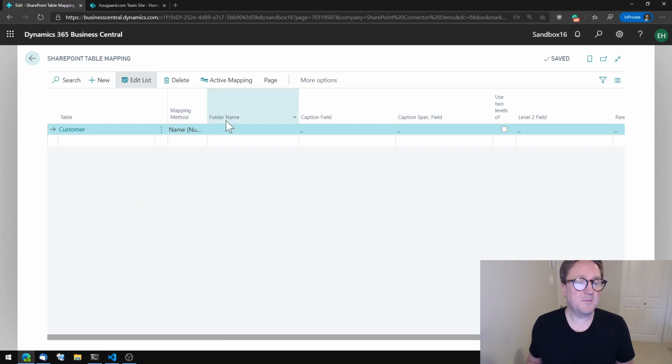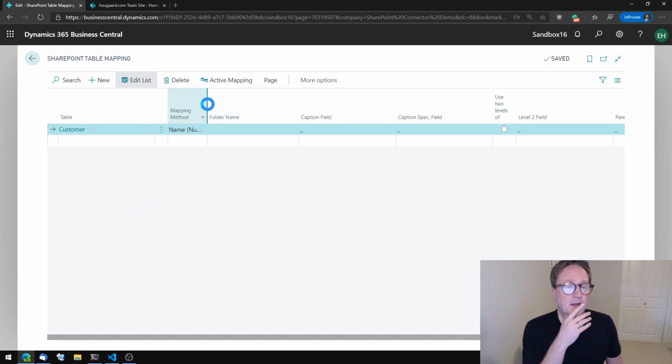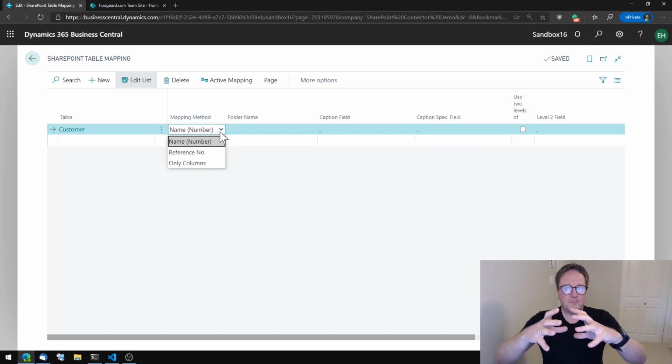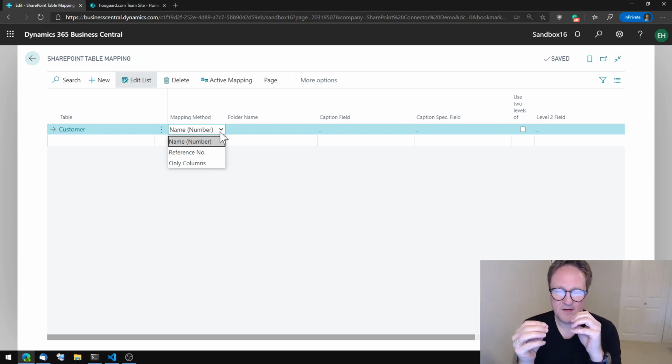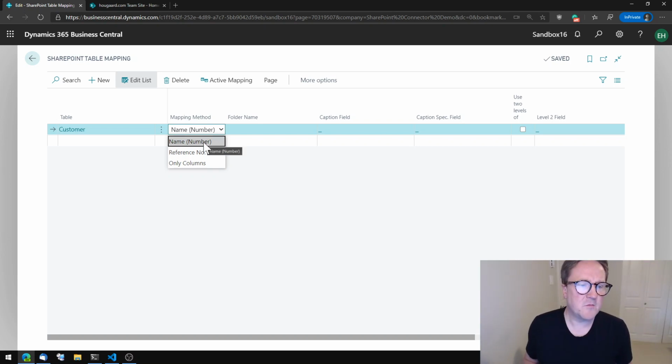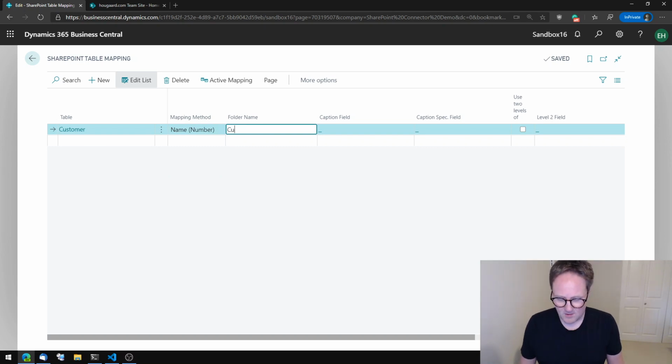So we have 2 mapping methods in the SharePoint connector. It can either be name based, meaning that we are mapping a specific entity, a specific customer, to a specific folder. Or the other one is reference, meaning that depending on what data you have, you might get into one folder, and if you change the data, you might get into another folder. More about that one later. Now we'll use the name one, and I'll say that they live in a folder called customer demo.